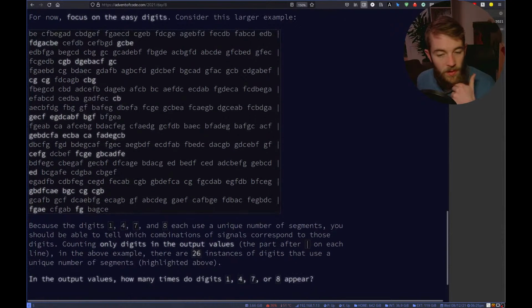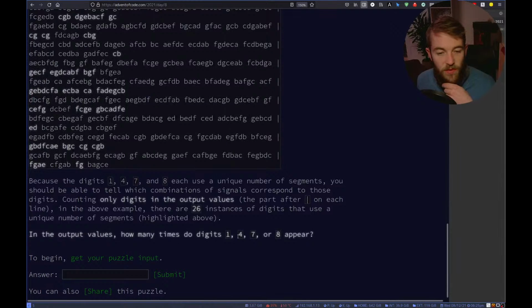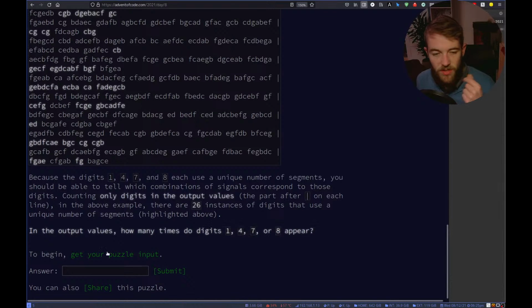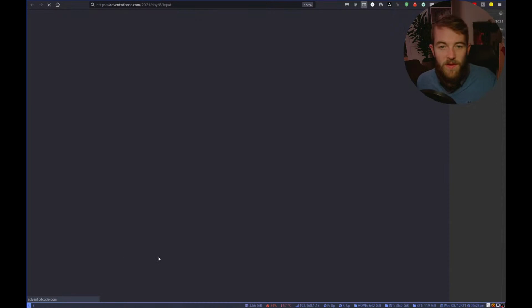In the above example, there are 26 instances of digits that use a unique number of segments, highlighted above. So these ones. In the output values, how many times do digits 1, 4, 7, or 8 appear? Oh, that is the question. Okay, that should be easy.